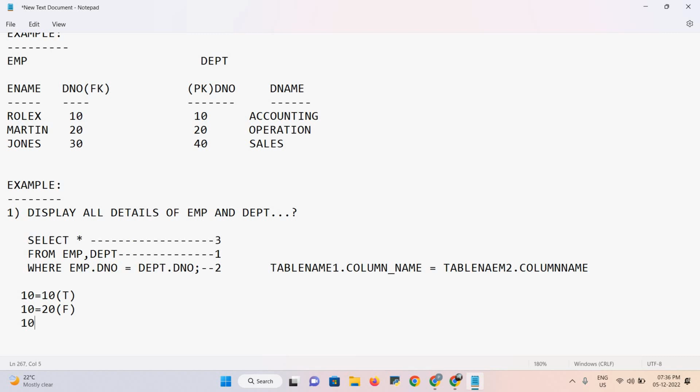Next, the same 10 will be compared with another value. The third value is 40. 10 equal to 40? No, this is a false statement. So the where clause will always select only the true values. In a similar manner, it will check each and every value.